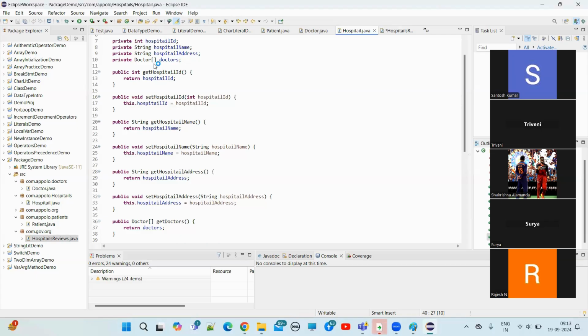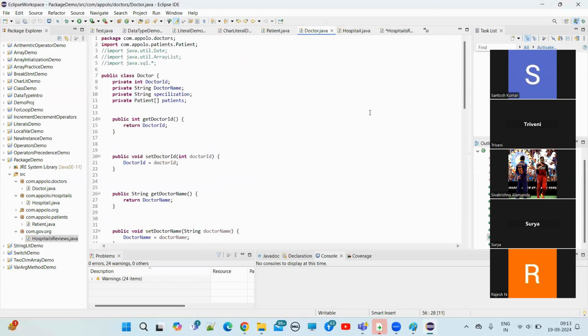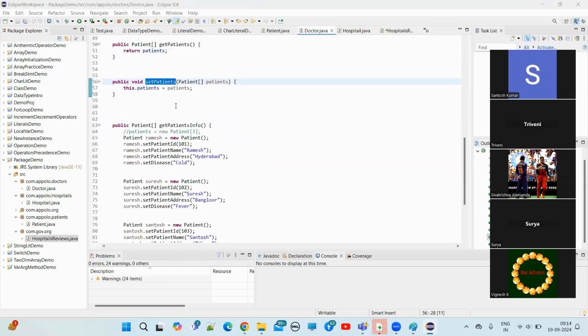In the doctor array, what elements is it allowing? Only doctor objects. So that's why first of all, we have to create doctor objects. Right? Now while creating a doctor object, we have to go with the doctor class. What properties do we have in the doctor class? Doctor ID, doctor name, specialization, patients. So doctor ID we are setting, doctor name we are setting, specialization also we are setting, and patients. Again, patients is what, guys? Patient array.